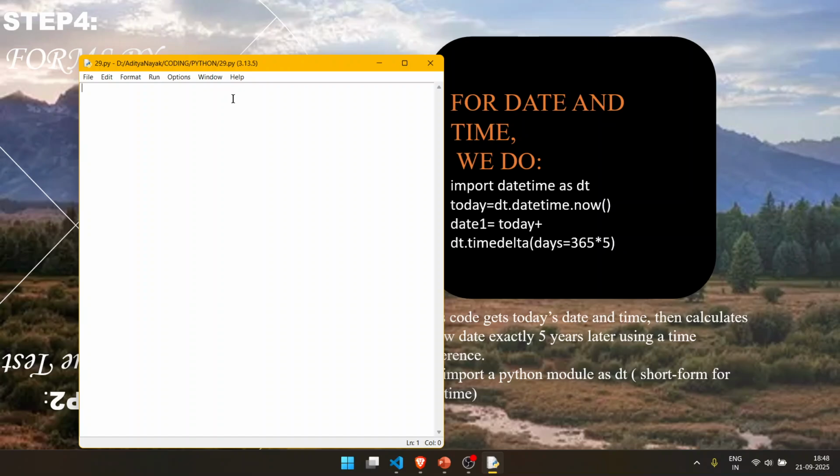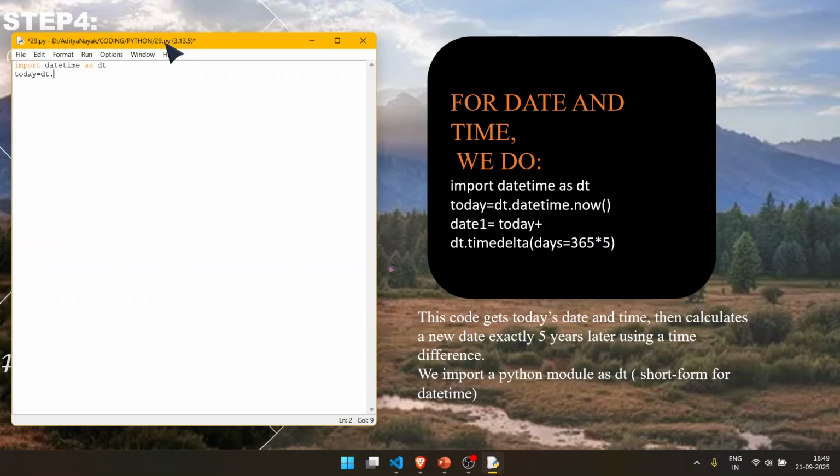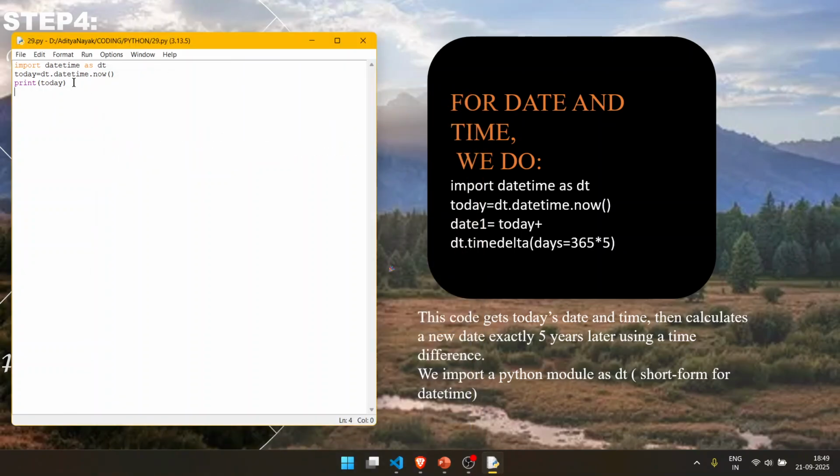So let's import datetime as dt. Datetime is a Python module which brings you the date and the time. Let's say today is equal to dt.datetime.now. Dt is a short form for date and time. Let's just print today once and see what happens. F5. It has basically printed 21st September and it has also printed the time, that is 6:49. It's showing in 24 hours format.